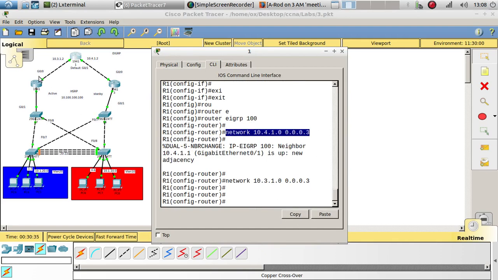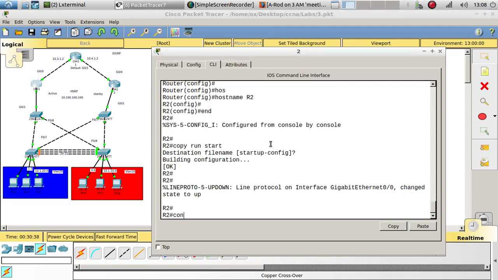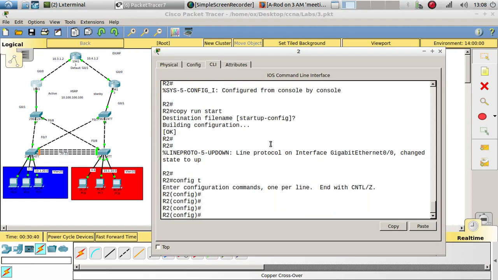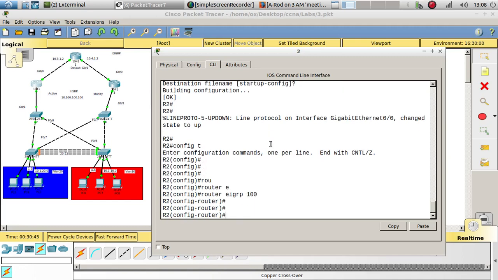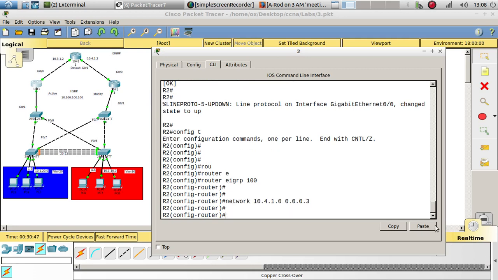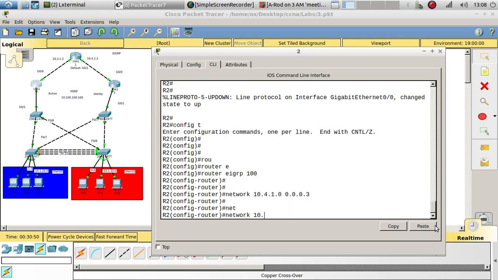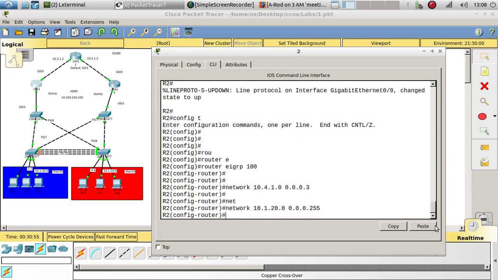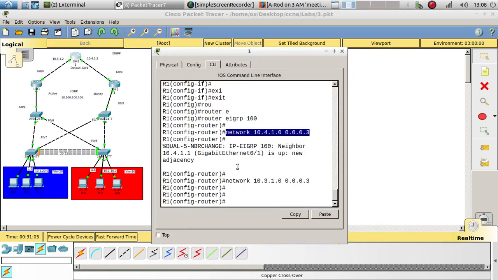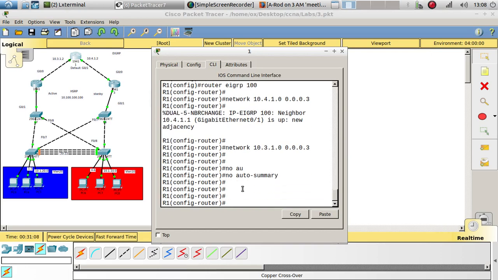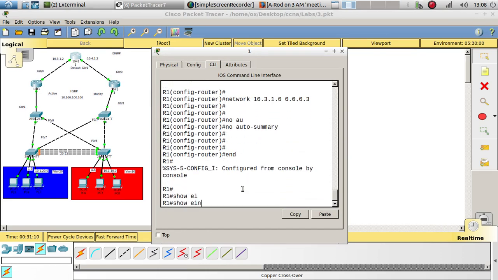and add it to router 2. Config terminal, router EIGRP 100. Let's add this network, and let's add the other networks too: 10.1.20.0 with 255. Let's also add the one for VLAN 10. Okay, and that's good. Let's do no auto-summary. Let's also go to router 1 and do no auto-summary, and let's show EIGRP neighbors.